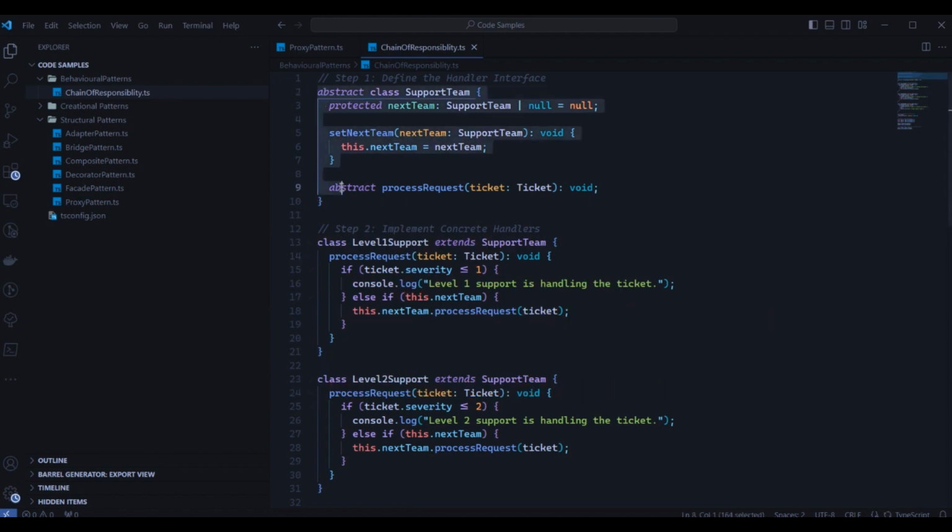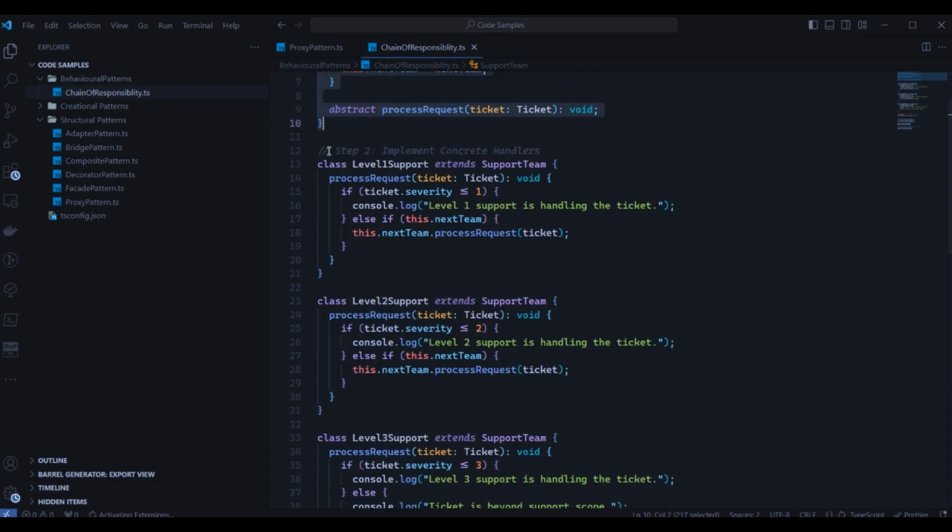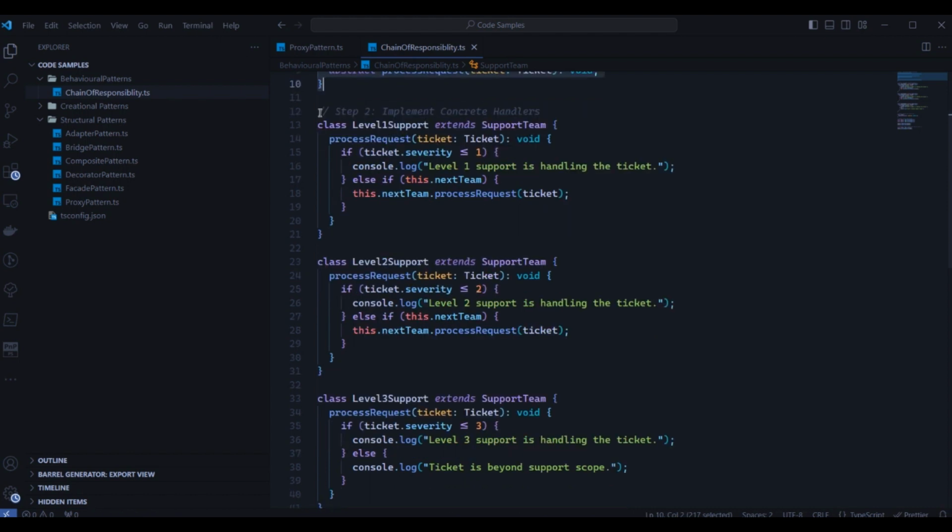Step 1. First, define the handler interface. We start by defining an abstract class SupportTeam, which serves as the handler interface. It contains a reference to the next team in the chain, nextTeam. We define a setNextTeam method to set the next team in the chain. The processRequest method is declared as abstract, which means that concrete handler classes must implement it.